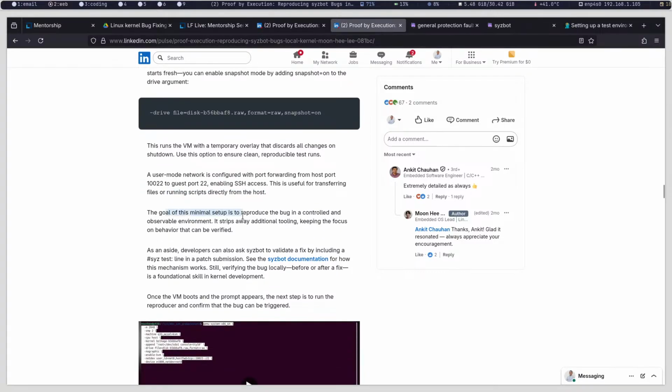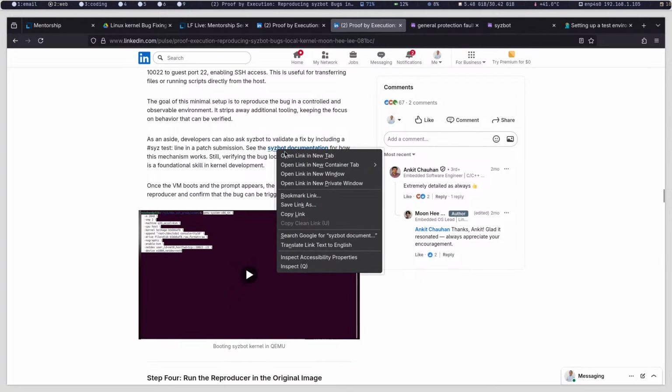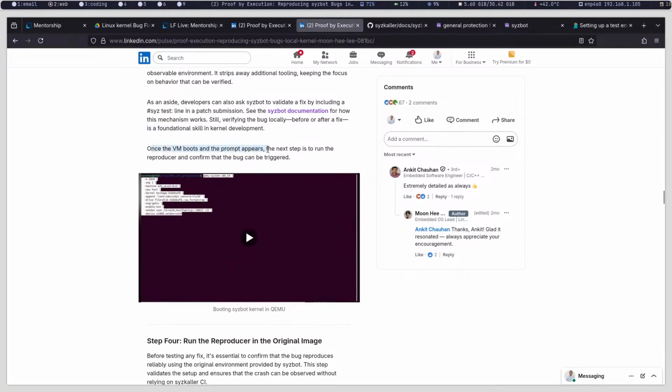The goal of this minimal setup is to reproduce the bug in a controlled and observable environment. It strips away additional tooling, keeping the focus on behavior that can be verified. As an aside, developers can also assess this bug by including a patch submission for how this mechanism works. Still verifying the bug locally before applying a fix. Okay. So we have boots and the prompt appears. The next step is to run the reproducer and confirm the current bug can be triggered.